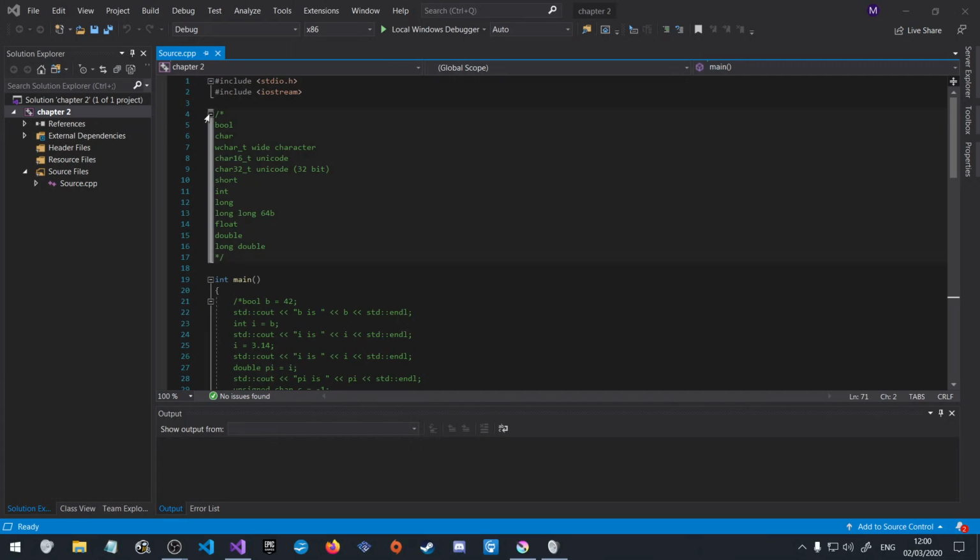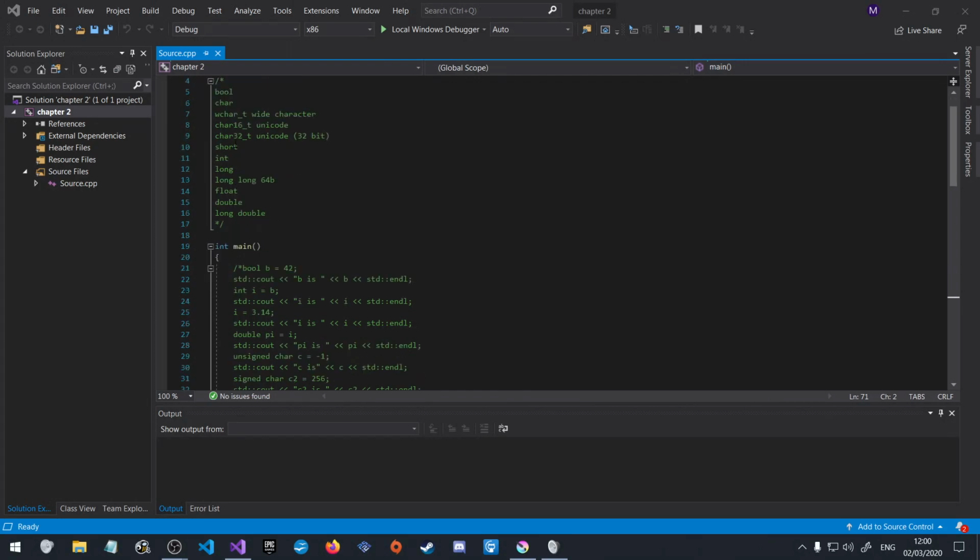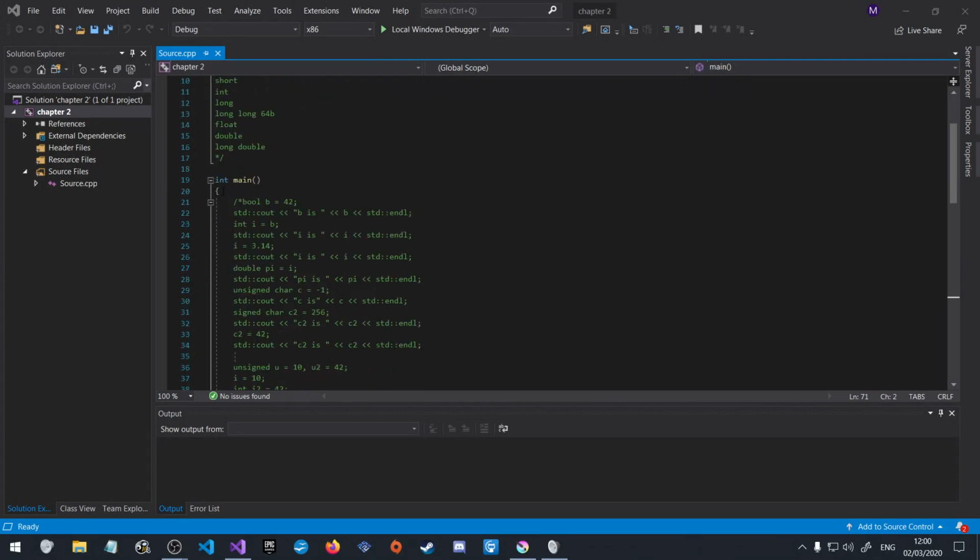So this is what we've been covering. This is chapter 2, the internal types in C. Welcome to the math noise stream. Bool, char, wide character T, 16-bit Unicode character, 32-bit Unicode character, shorts, ints, longs, long longs, which are twice the size of longs, floats, doubles twice the size of floats, long doubles twice the size of doubles. It's not specifically twice the size. They have to be at least the size, and they can be up to twice as long.